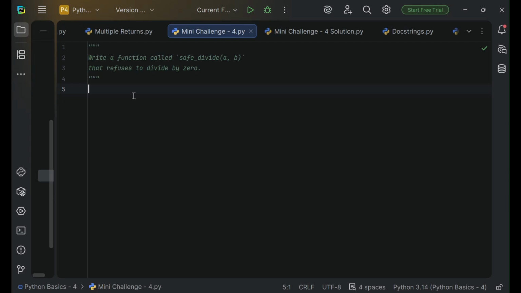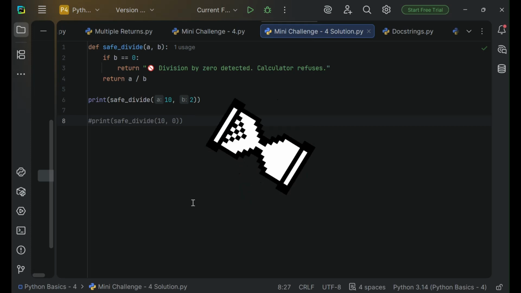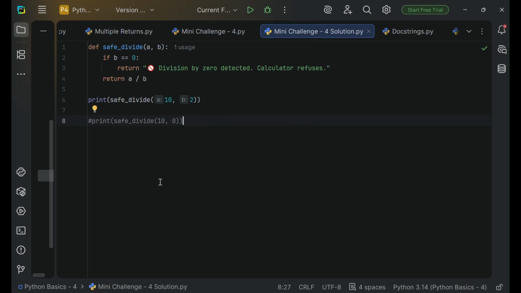Here is another mini challenge. Write a function called saveDivide that refuses to divide by 0. Pause here and try it. Here is a probable solution.